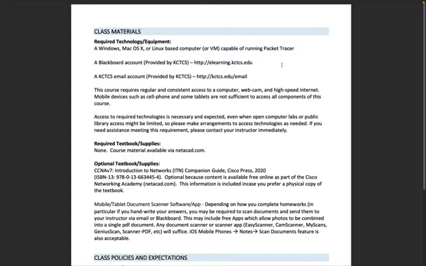All of you have a Blackboard account and all of you have an email account, both supplied from KCTCS. We will be using both of those heavily, and you should really make it a habit of checking each of those at least once a day, if not multiple times a day.